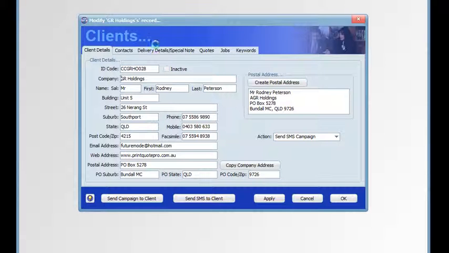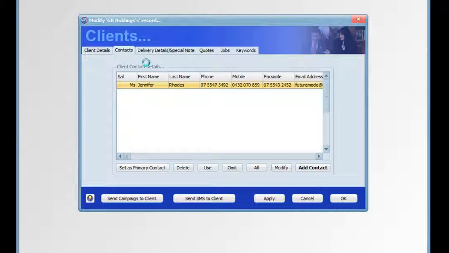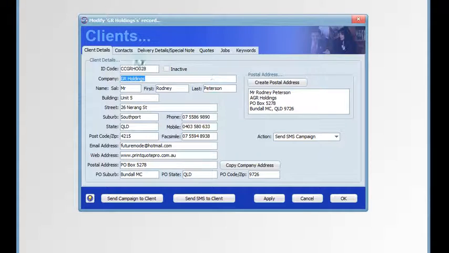On the second tab, the Contacts tab, we can enter any contacts for this client. Any number of contacts can be added for a client, and these people can be included in any email and SMS campaigns if required. We can also choose to make a secondary client a primary client if we wish, which will switch them over between here and the client here.